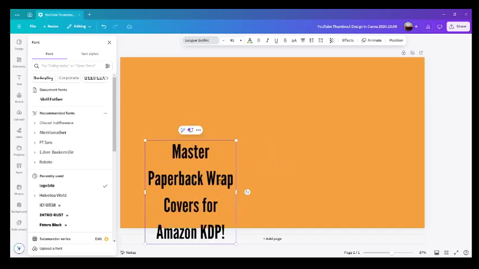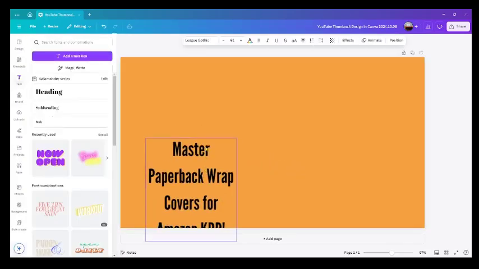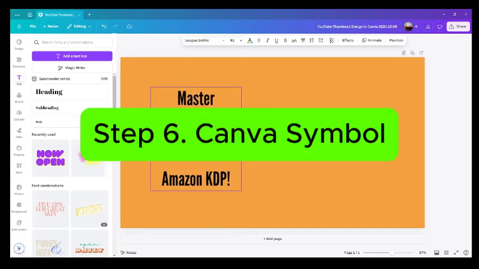Place the font on one half of the page. Step 6. The symbol of the program used.